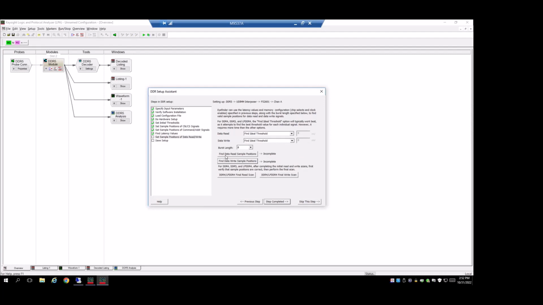The first thing we want to do is go ahead and let the system find the ideal threshold and the data read sample positions. This can take a few minutes, depending on how much traffic you have running. The more traffic you have running, and the more random the traffic, the more challenging the condition for the bus. The eyes will be the smallest when there's random traffic and lots of it. So when you're tuning under those conditions, you'll be tuning under the worst case conditions and thereby setting the best sample position.